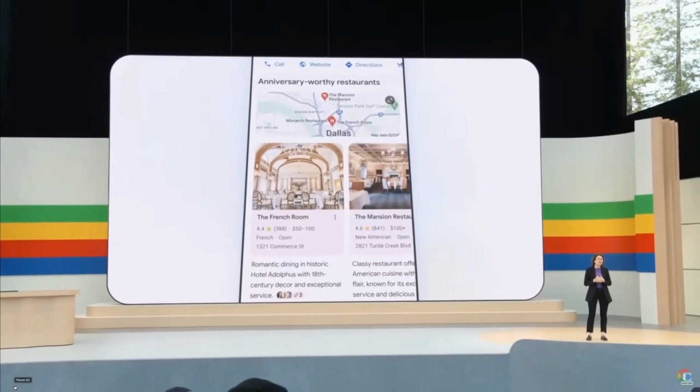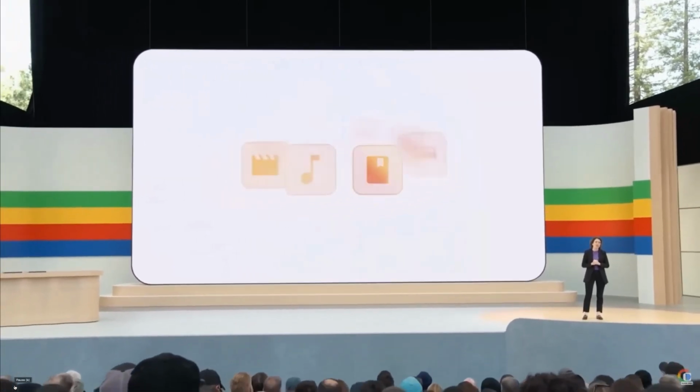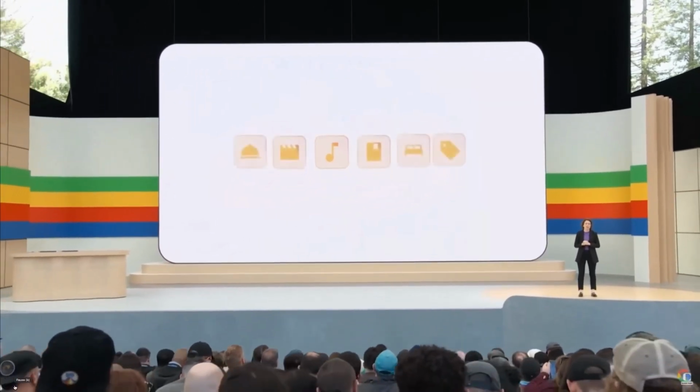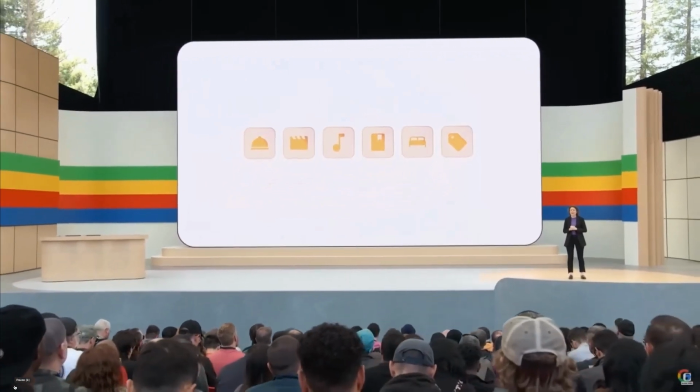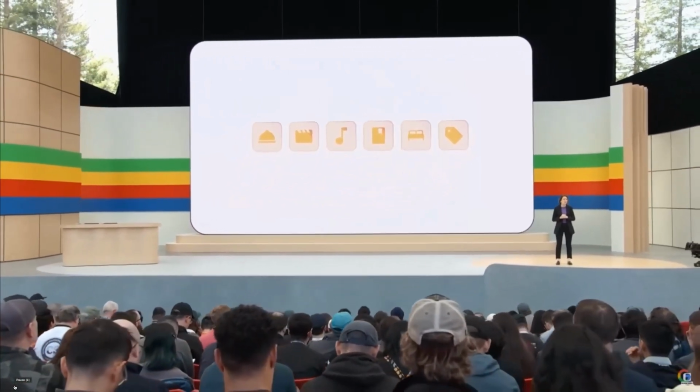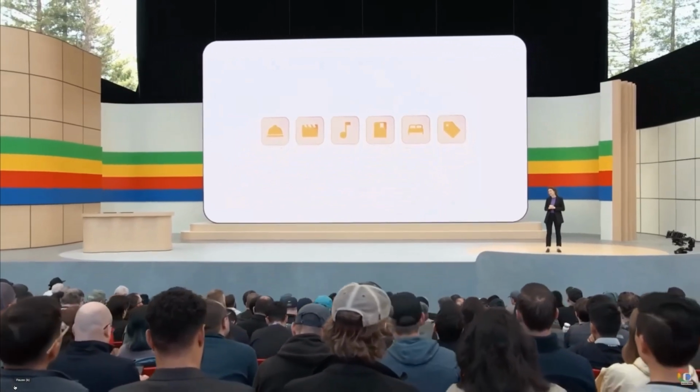You'll start to see this new AI-organized search results page when you look for inspiration, starting with dining and recipes, and coming to movies, music, books, hotels, shopping, and more.